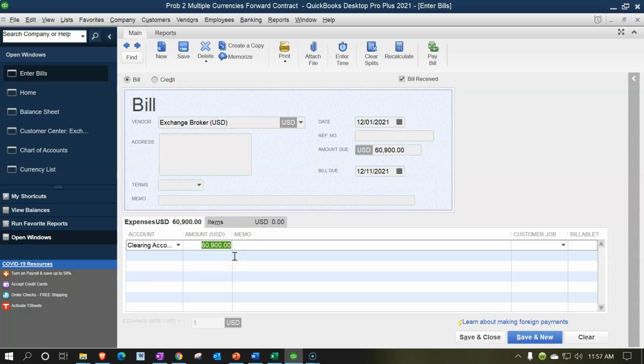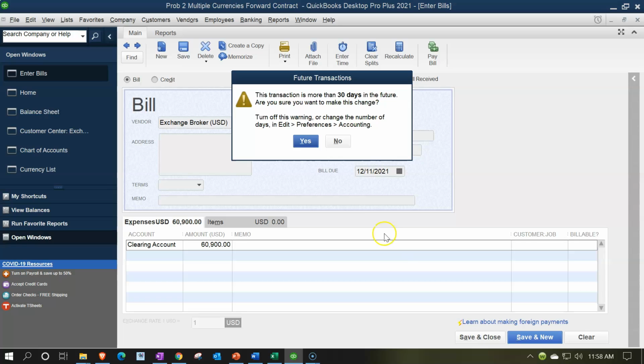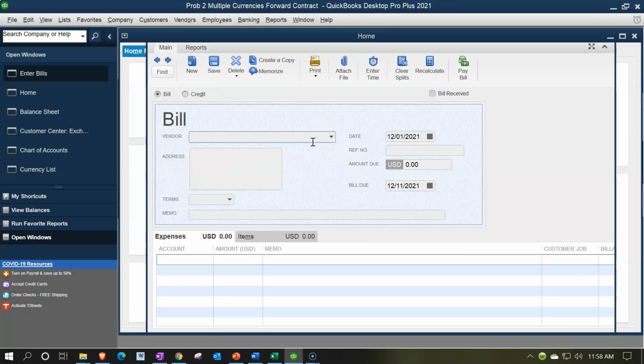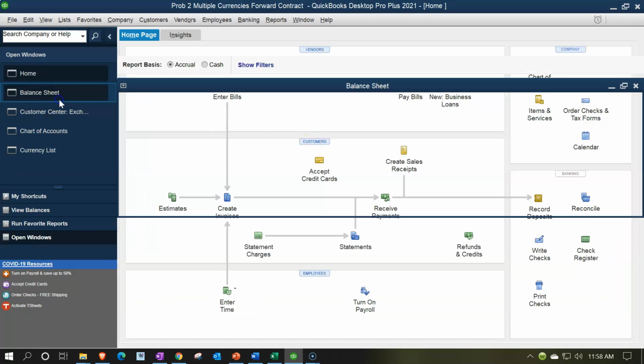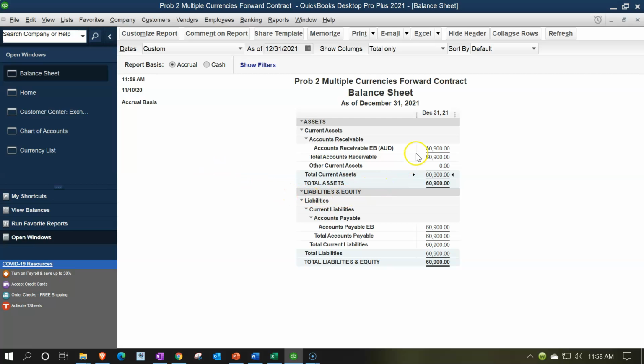So what's this going to do? It's going to increase the accounts payable. And then the other side is going to be going to the clearing account, bringing the clearing account back down to 0. So I'm going to say save and close and check it out. Then we're going to go to the balance sheet. And so now we've got the accounts receivable on the books at that 60,900. We have the accounts payable on the books for the exchange broker of the 60,900. The clearing account has now disappeared.